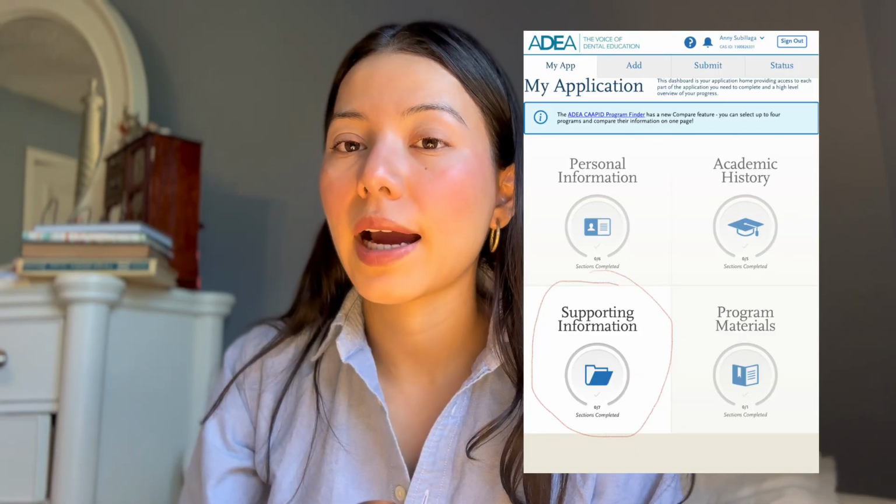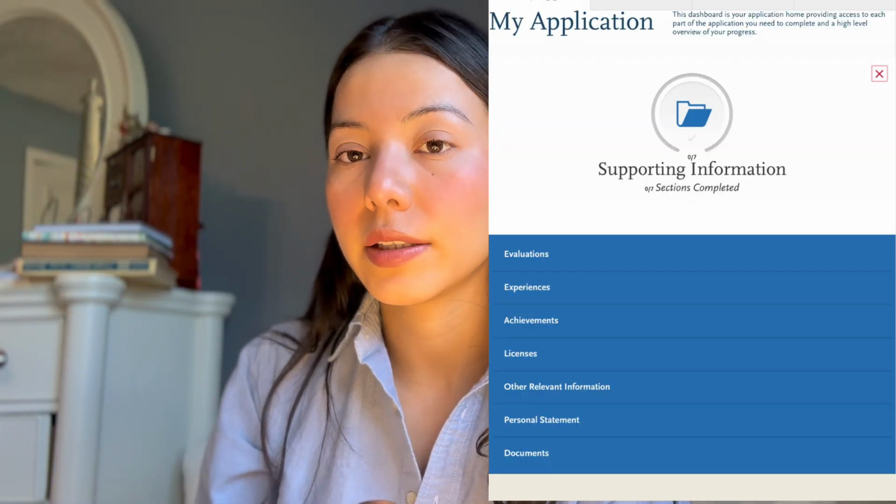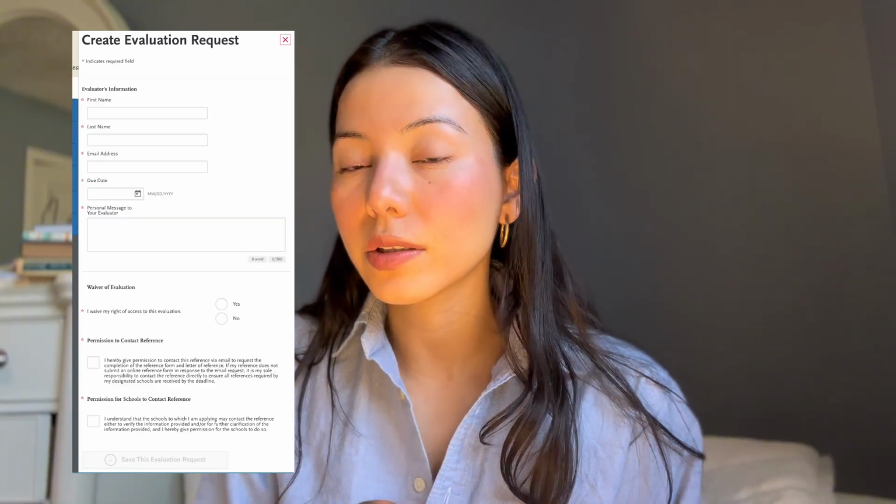Section number 3, I feel, is one of the most important sections in CAAPID. This is your supporting information. The first section we have here is evaluations. These are our recommendation letters. All universities want 3 evaluation letters, so you have to find people who want to talk about you and say nice and good things about you. And here we can make a request. Remember that here we are not uploading these letters. We are going to request them from our evaluator, and we will send them an email.